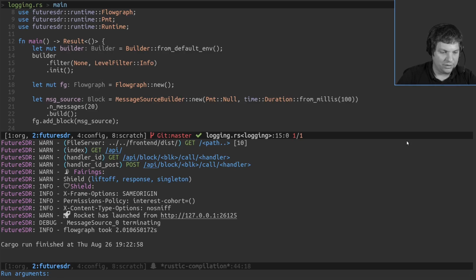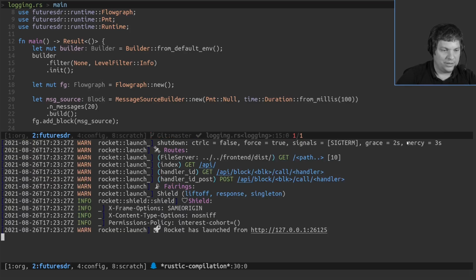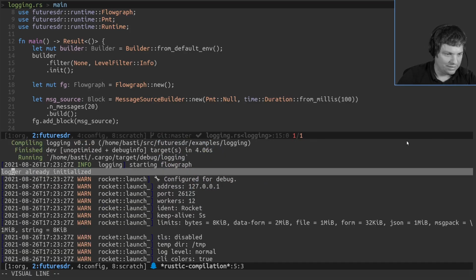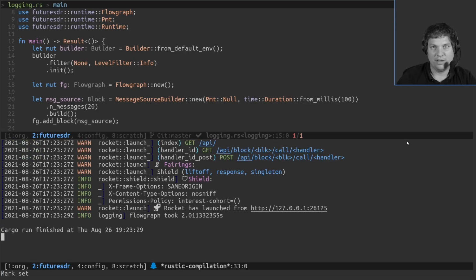But in this case, if we rerun it, now it has to recompile, but we should see a different logging output. Okay, so we can see this is a bit more fancy, and FutureSDR says, okay, logger already initialized, we don't touch it. And then we can see here this logger is by default already much more fancy, so it has a timestamp, and again the log level, and it also says from which crate and submodule this log message originated from. So maybe this is handy, and maybe we want to have a much more complex logging setup, so all of this is easily possible.